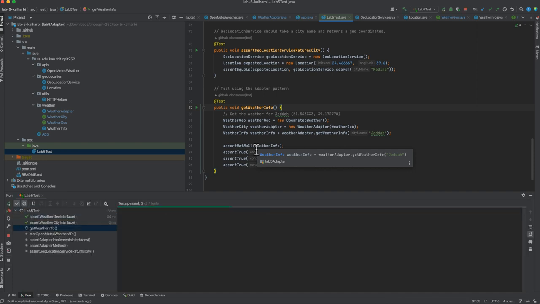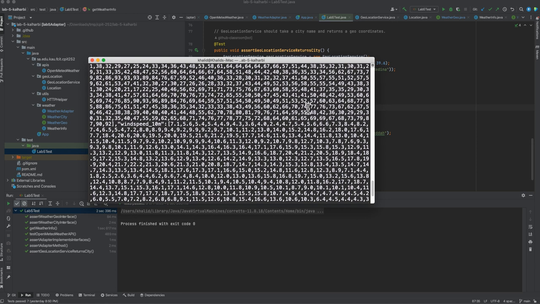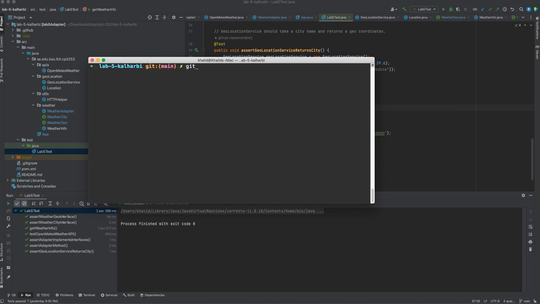So it's running, 2 green checks, 3, 4, all great, right? So we got all the tests passing. This is great. So this was the test, and the unit test for this lab is now passing. Right, so now let's just push this to GitHub and get the grade.